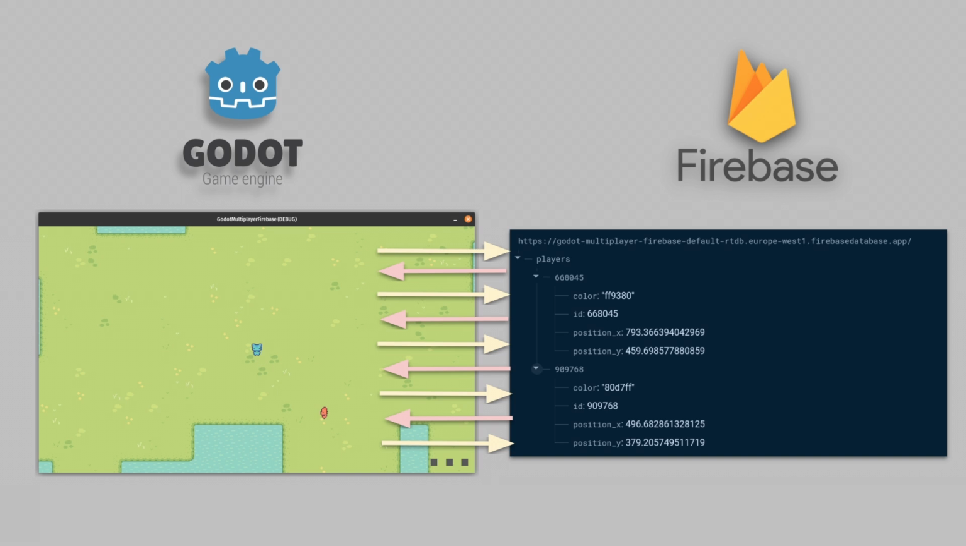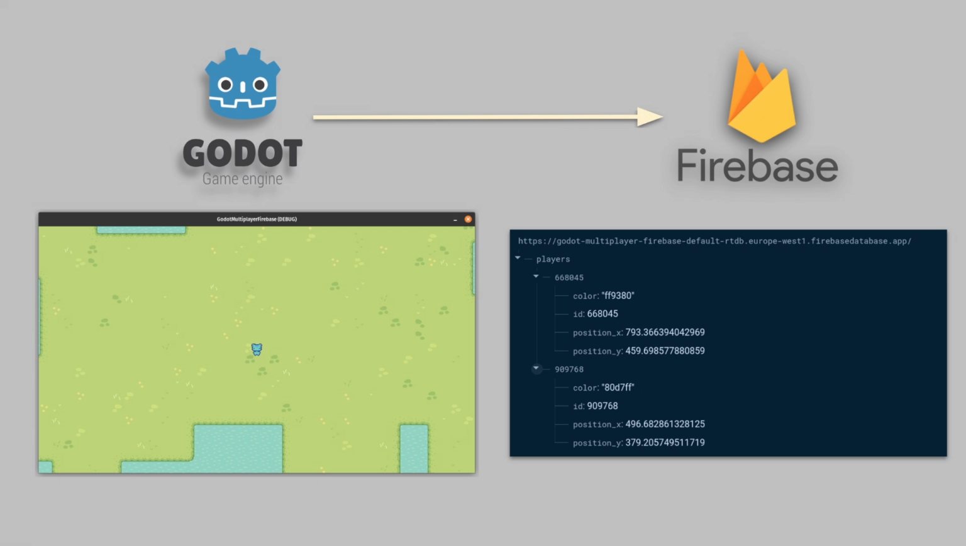Instead of polling the server every frame, we can use the so-called server-sent events protocol. First, we need to send a request to open an HTTP connection, which will be kept alive while the game is running. The server will then send events whenever something in the database changes, for example, when a new player connects or a player moves. This is exactly what we need. We will only receive updates when something has changed in the game state. Now let's jump into Godot and implement this.